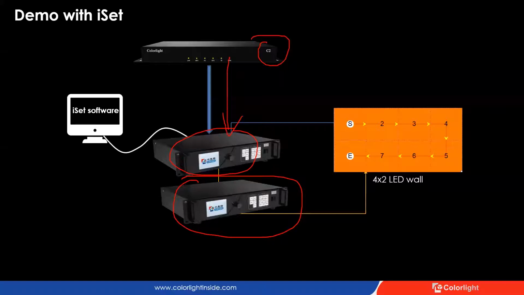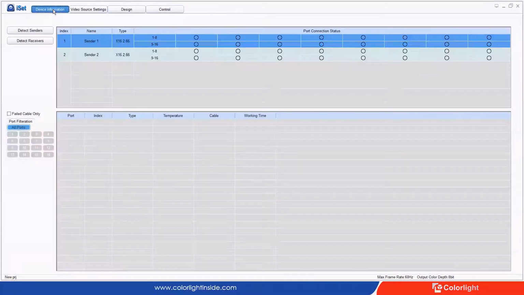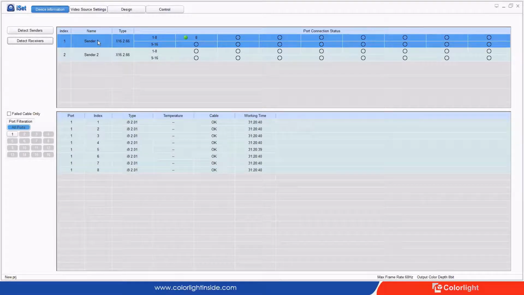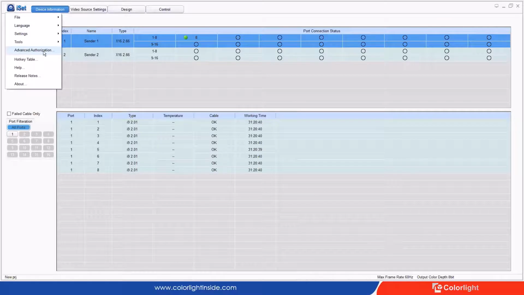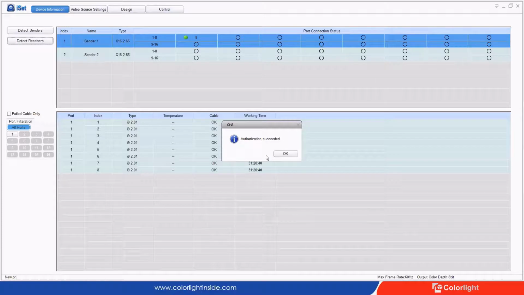I will now drag the iSet into the shared screen. Go to the first tab, device information, check the sender, and check the receiver. Here you can see there are 2 senders, X16 with same firmware, and 8 units receiving card. And go to the iSet, click Advanced Authorization with password 168. In Chinese, that means always make a good fortune.